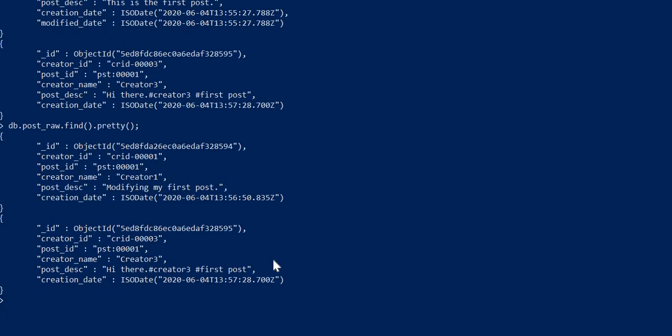So this is how we can implement the upsert logic, and it's a very important function. Thanks, friends.